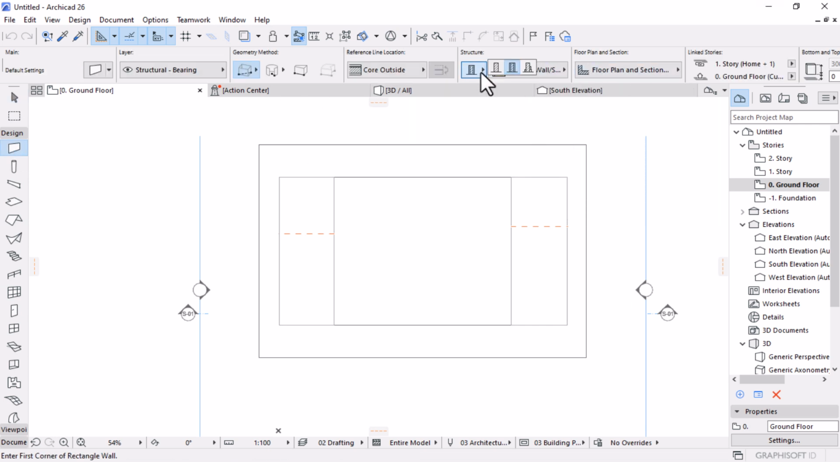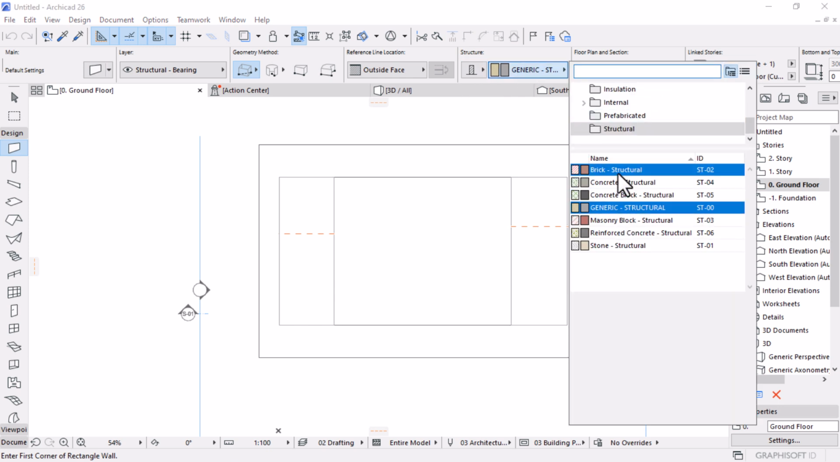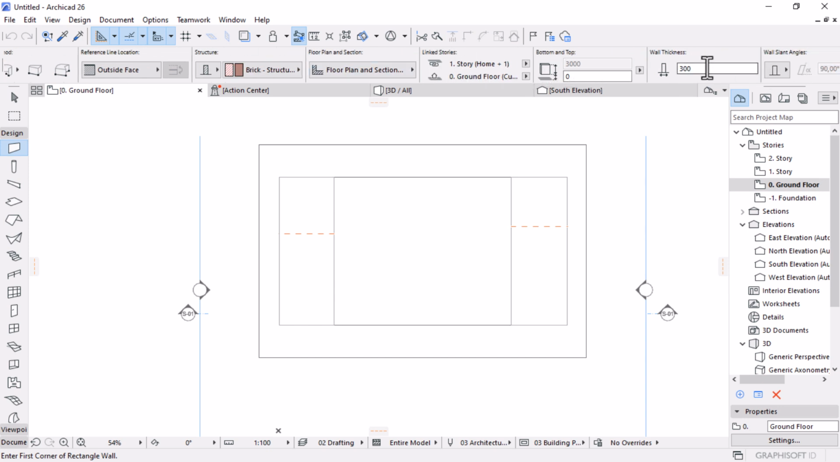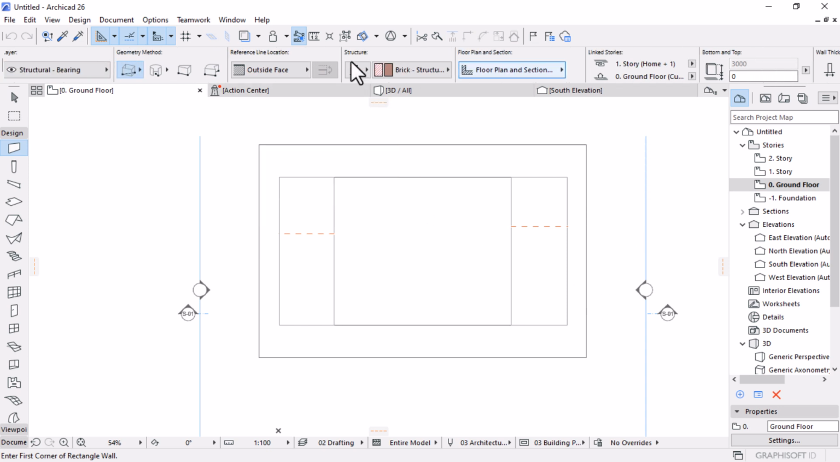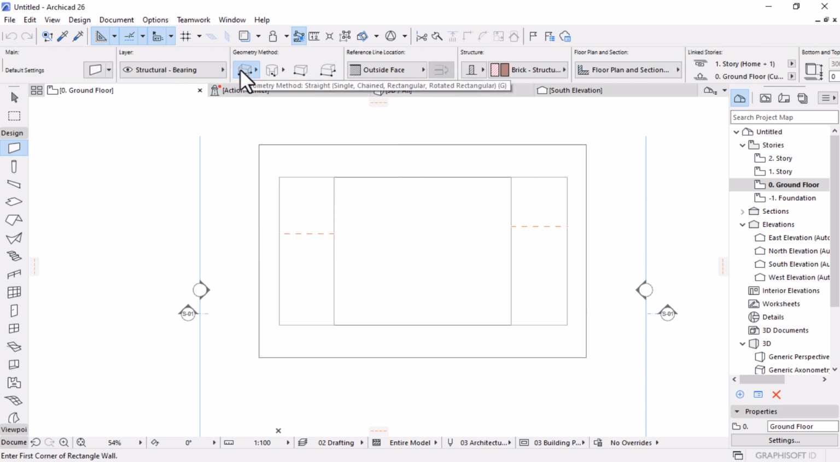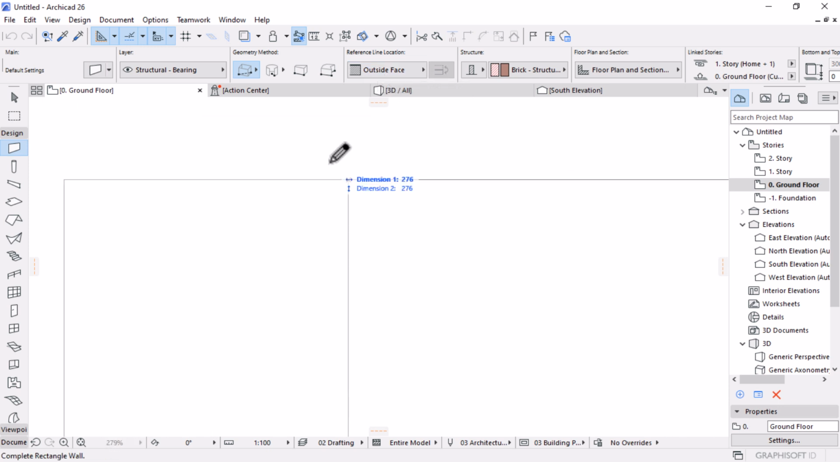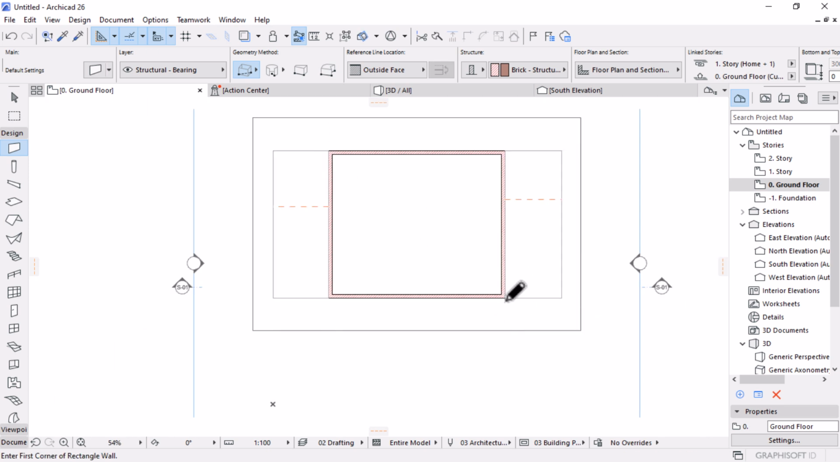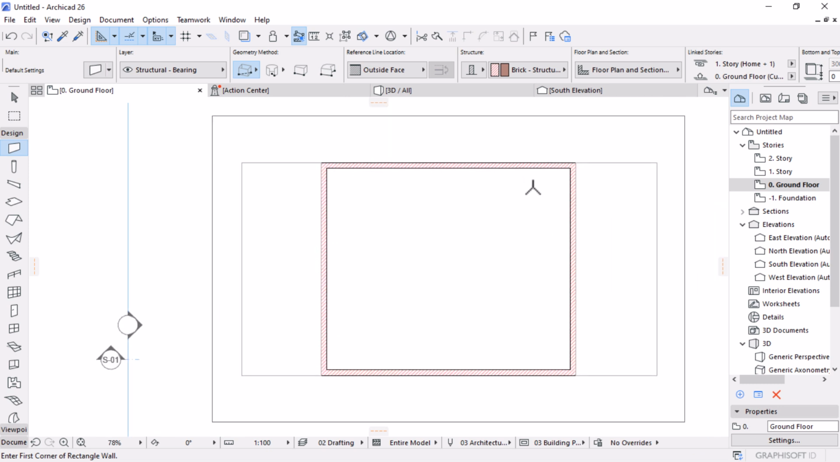Let me change the structure to just basic for now, and then set the material to brick structural. The thickness of this we just leave as default, which is 300. And what I need to do is activate the geometry method of a rectangle so that I can place this. The reference location for now is going to be from the outside, because I want to pick it from here right to there. That will be the base of our project.